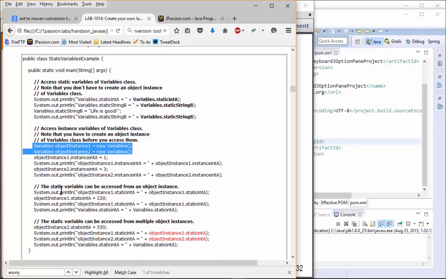Okay. By the way, static variables can be accessed from object instance as well.